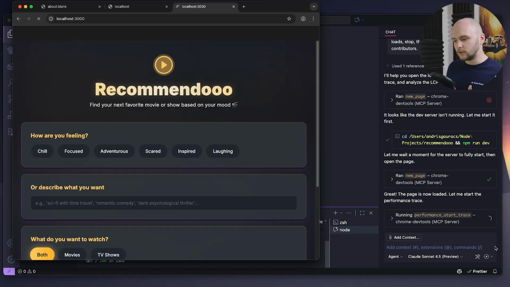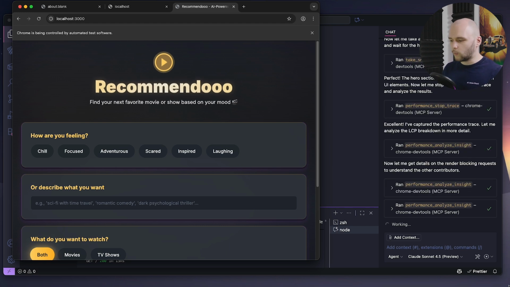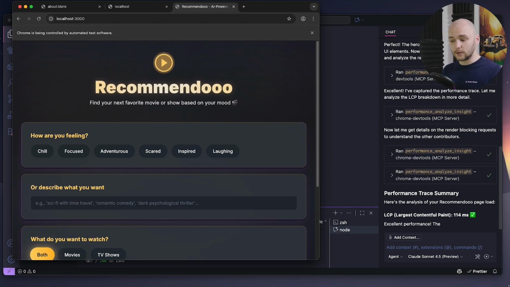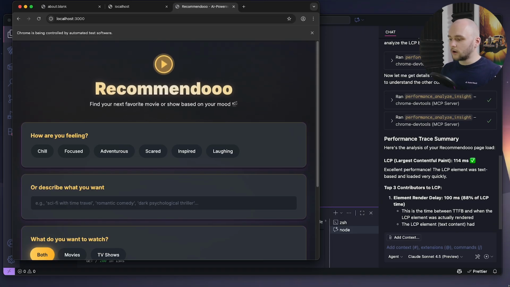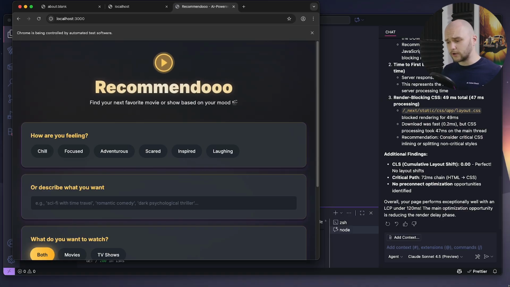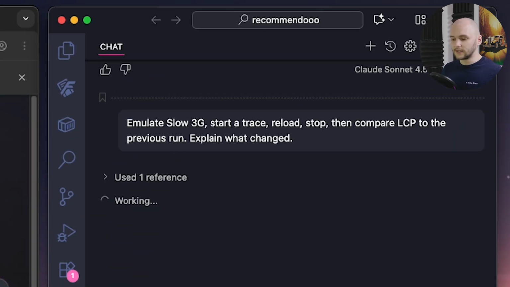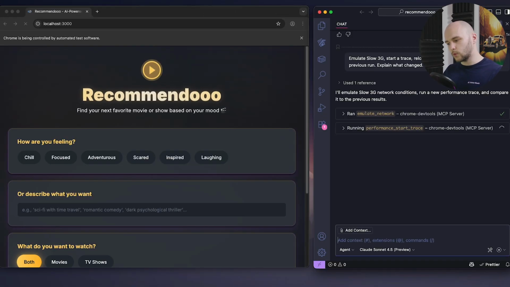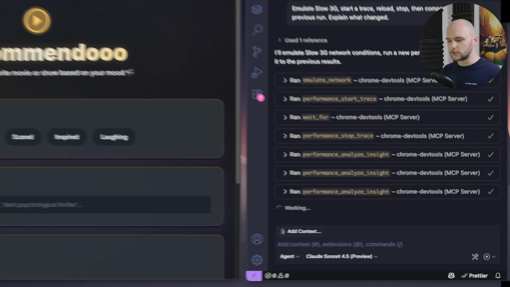As it's doing that, you can see what the agent is specifically measuring and at what moment. And once everything is done, you will get a detailed report of your app's performance, including the largest contentful paint, overall render time, and other additional findings. This is already pretty cool, but we can take it a step further and ask it to measure the app's performance under certain load restrictions, like for example using a slow 3G network. And once again, the agent will run another test using Chrome DevTools and give you a detailed report on the performance findings.